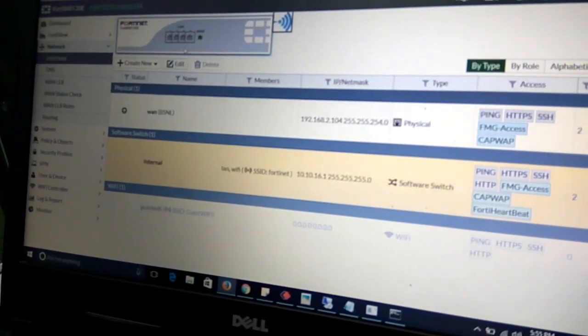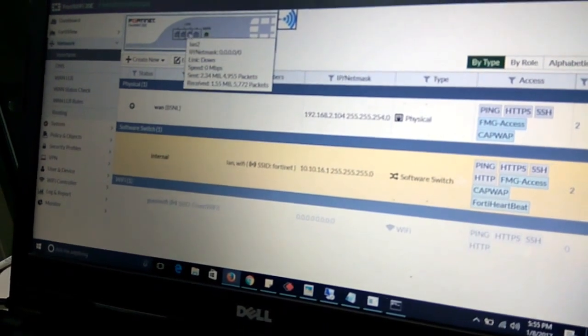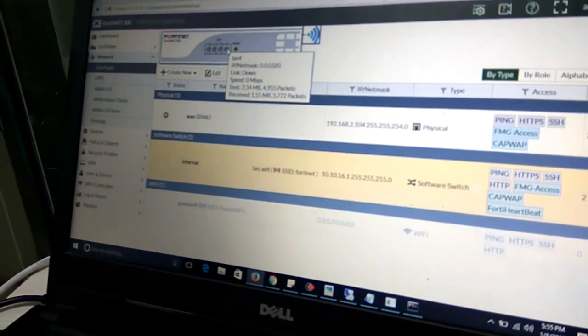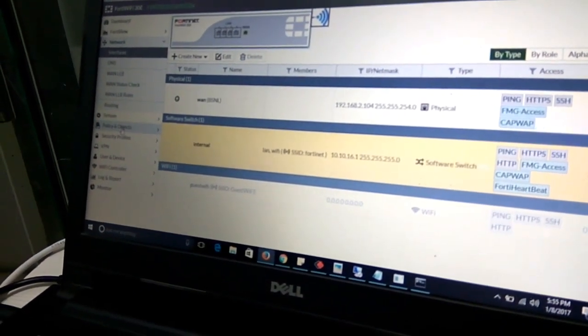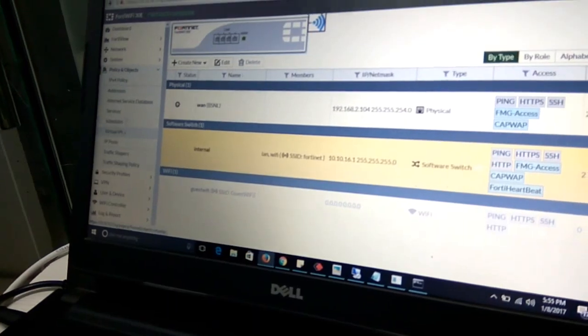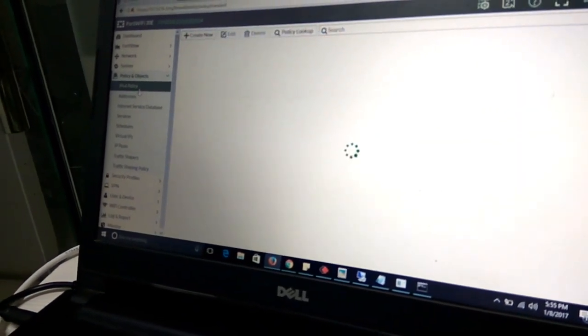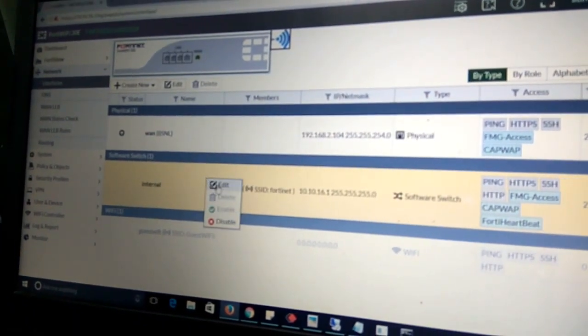So I can't use port LAN 1, 2, 3 or 4 separately. To separate them, first you need to delete all policies, because it will block you while you try to delete a LAN group. I'll show you here in Network, Interface, internal. Just click on it.